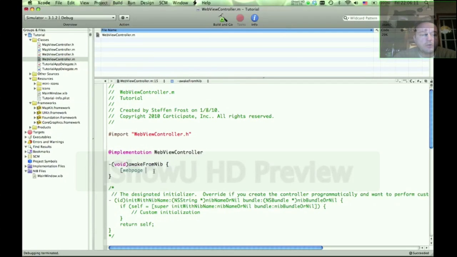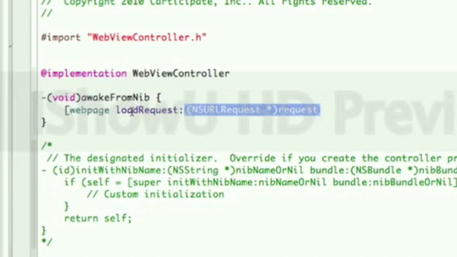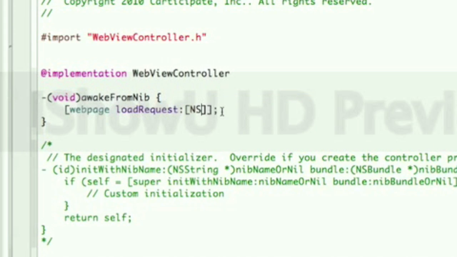Okay, so we're going to call, what was it again? The load request. Load request, and again here it tells you that this is going to be an NSURL request. And so what I'm going to do here is put the end bracket in here so we don't forget. And we're going to have to do a bracket around this to call that. So what we'll do here is do an NSURL request.